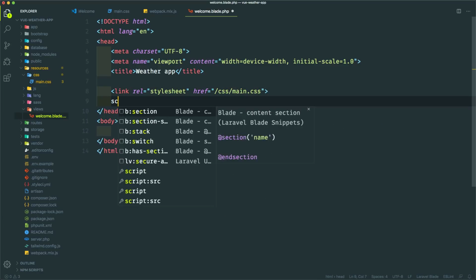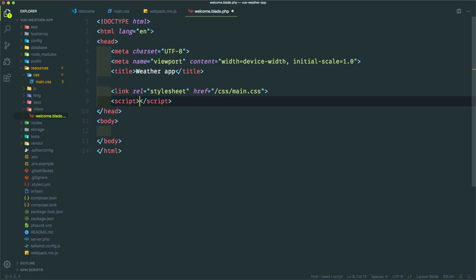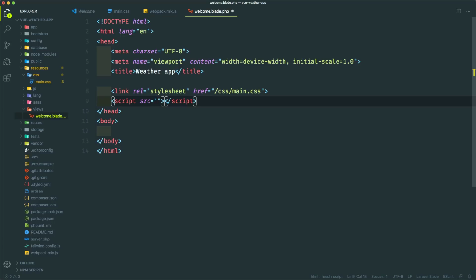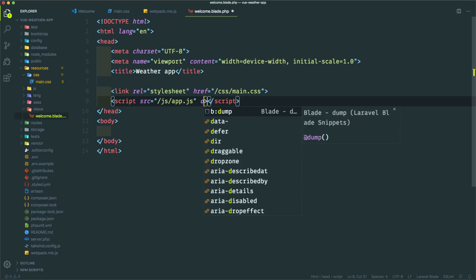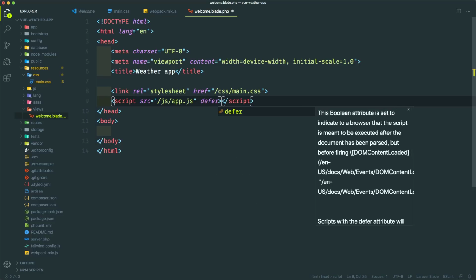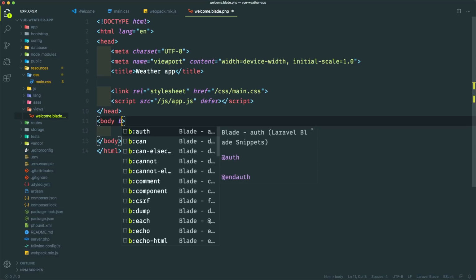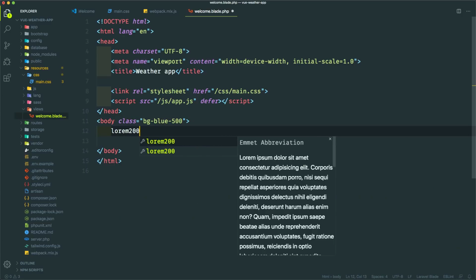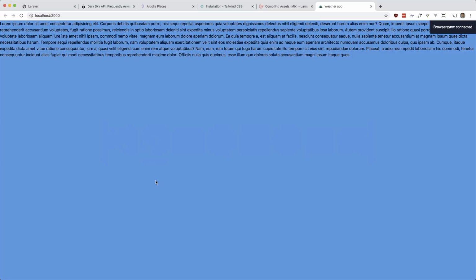And I also want to add the JavaScript because we're going to be using Vue. So that's going to be /js/app.js, and let's defer that. And let's see if this works. So bg-blue-200. Let's make it 500 so we can see it. And just put some stuff in here. And it does. Awesome.